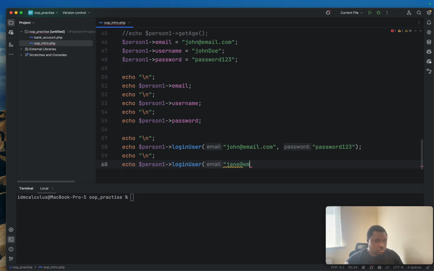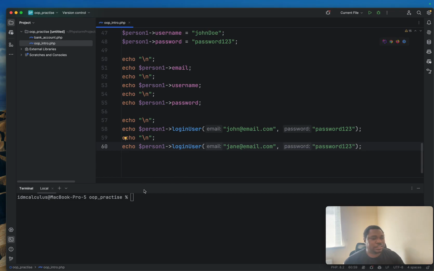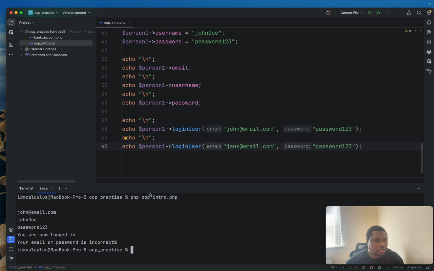So we are using the wrong email, but we still have the correct password. Let's see what each of them will do. Let us just run our file again, and for the first one, you are now logged in because we supplied the email of the person. But for the second one, it says your email or password is incorrect because we supplied the wrong email. So that gives an idea of how we might use these classes.